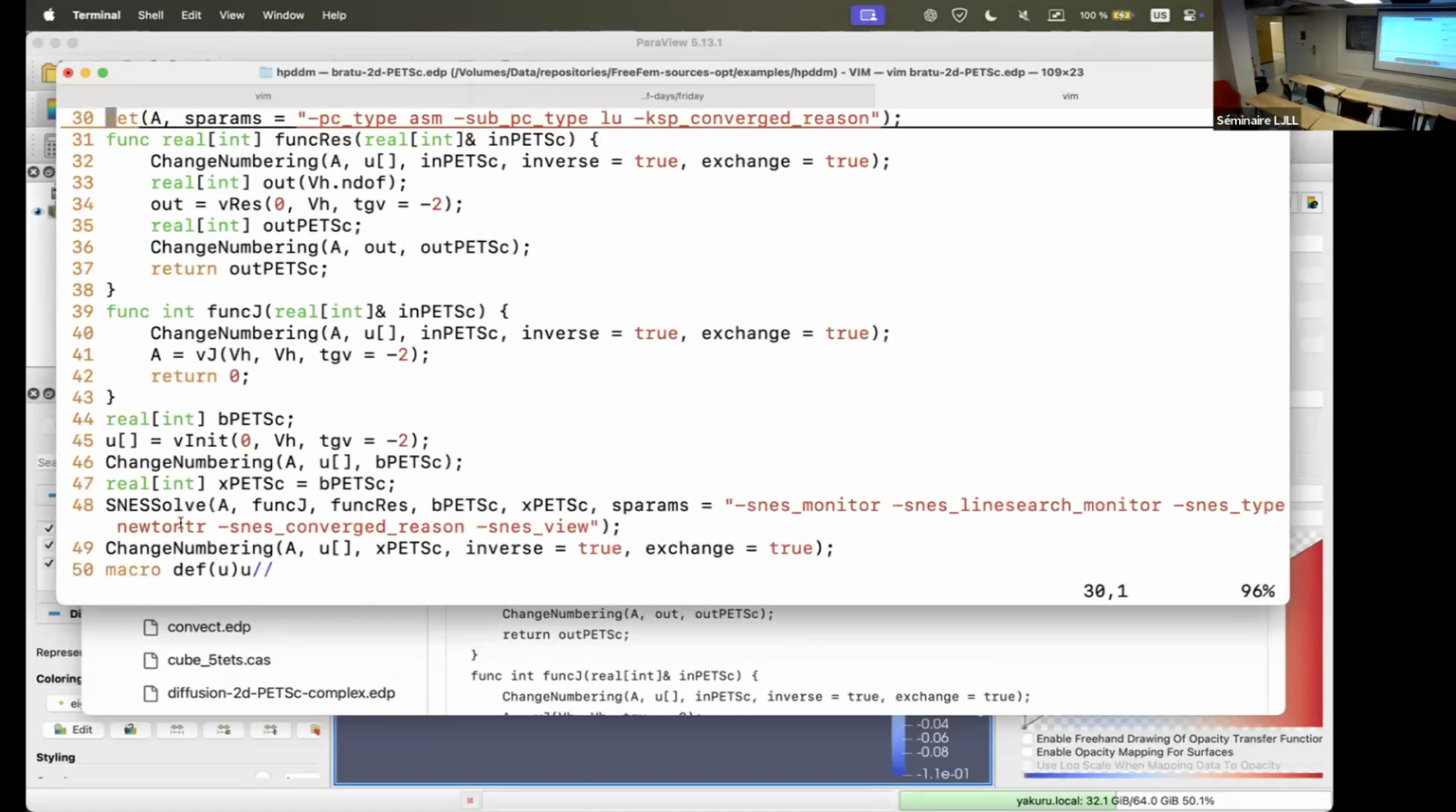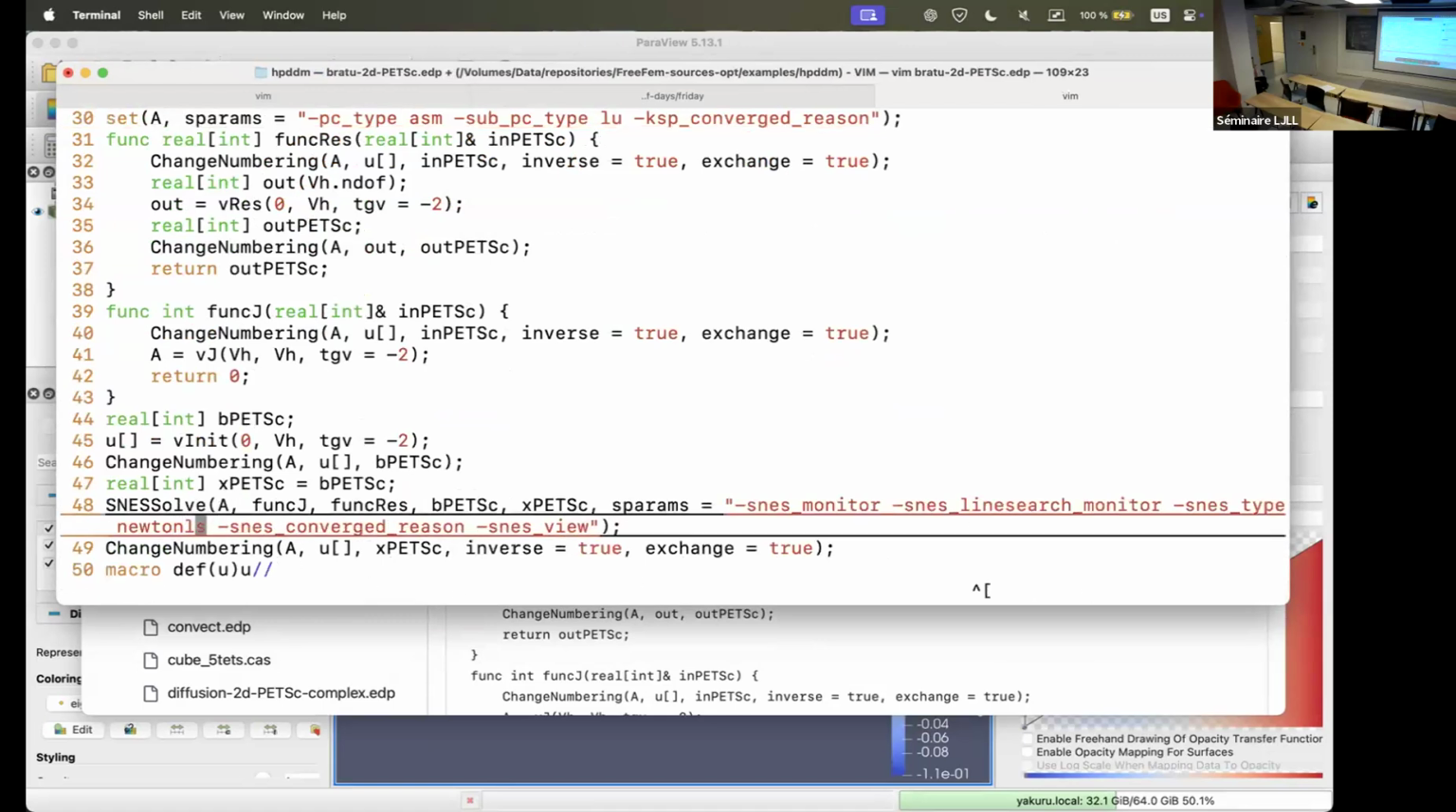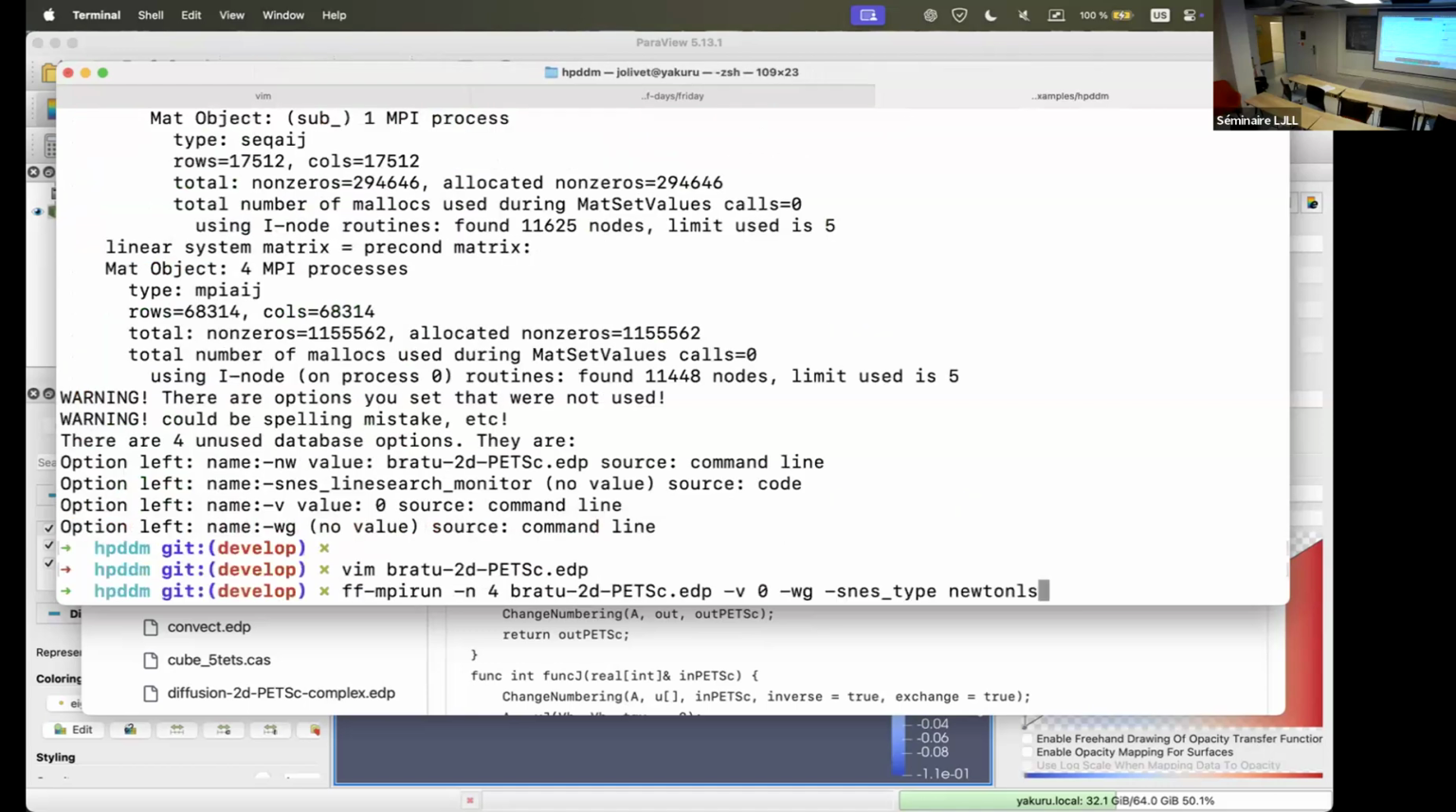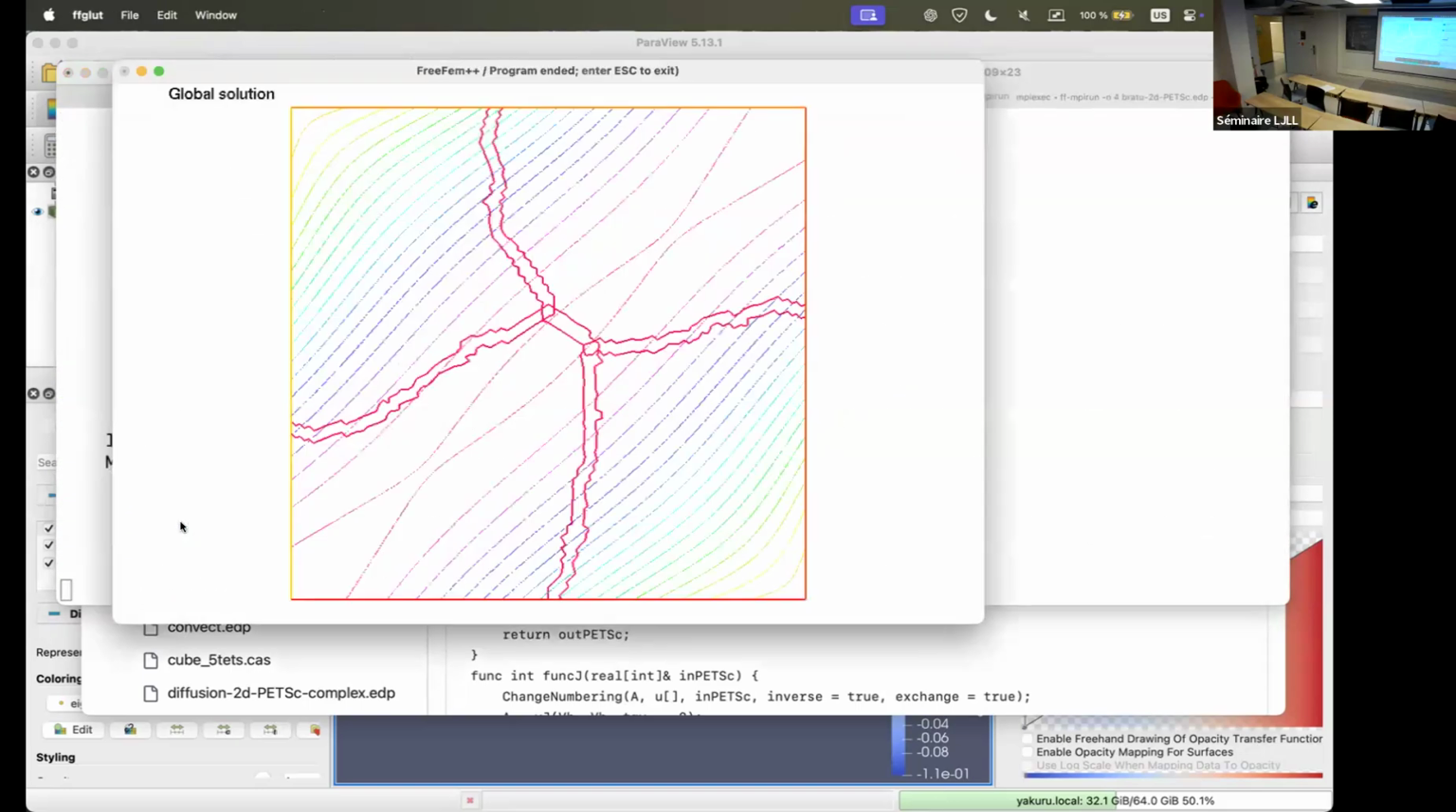Okay, I'm forcing trust region in the parameters. So whatever is inside the parameters takes precedence over whatever is on the command line, so something to keep in mind. So, line search. Is it any better? I'm not sure. It's been a while since I ran this problem. Yeah, it's much better.